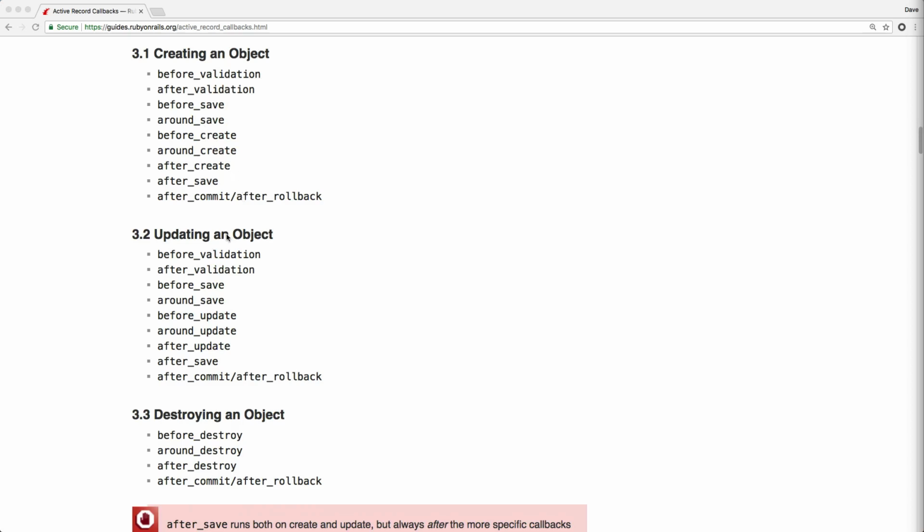And you have some similar and overlapping callbacks whenever you update an object. So the before_save and the after_save are available in both creating the object and also updating it. And then you have some specific callbacks for whenever an object is destroyed.